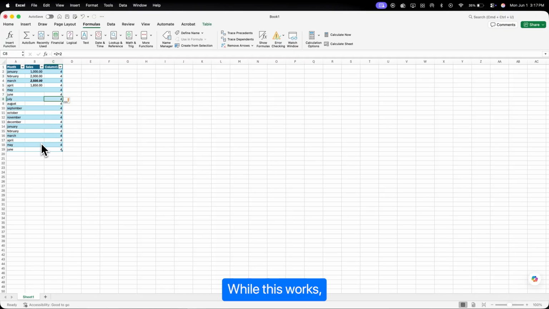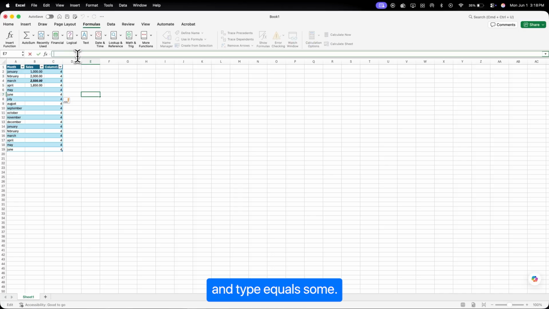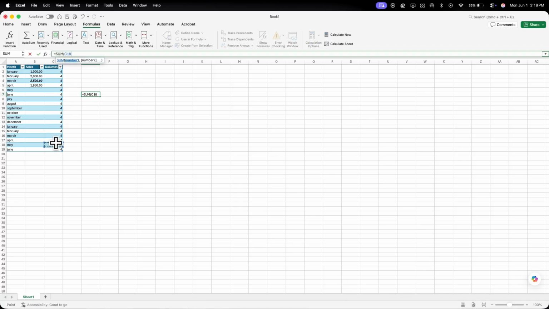While this works, there are faster methods available. Excel includes built-in functions that simplify calculations. The most common function is sum. Click into an empty cell and type equals sum. Then highlight a range of numbers and close the parentheses.